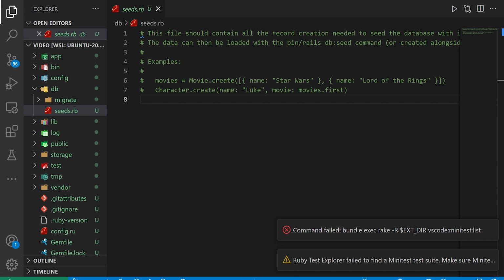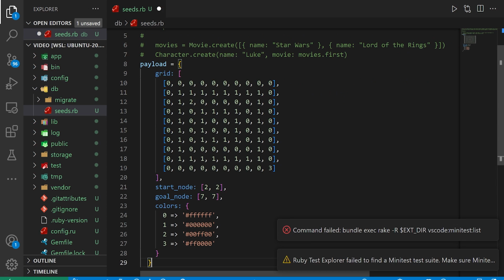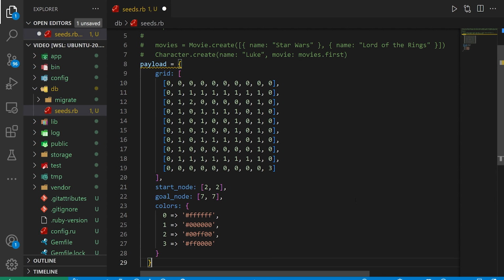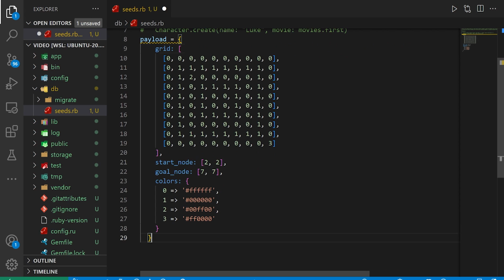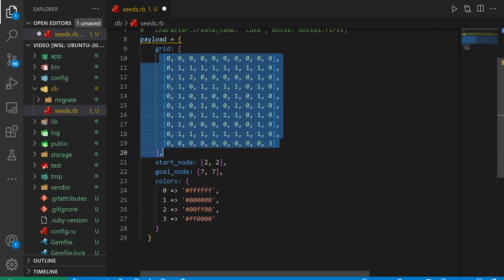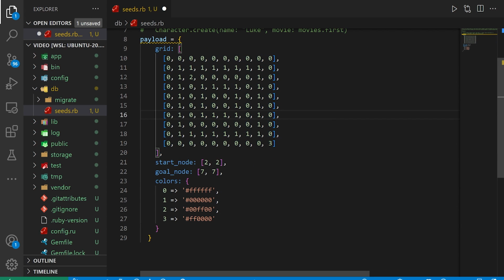So what we're going to do is in our seeds file, we start off by creating a payload, which I'll just copy over here. And I'll have a link to the code in the video description if you want to follow along. But basically, you create a grid. The grid can be n by n. It doesn't really matter.